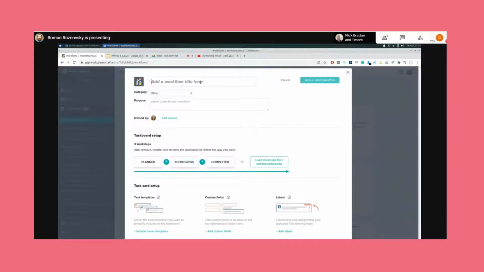Every workflow will need a title. I wanted to set up a workflow for digital conferences. As it looks like this year, we will still not be able to meet in the physical world, and everything might stay in the digital sphere. Let's have a workflow for a digital conference.